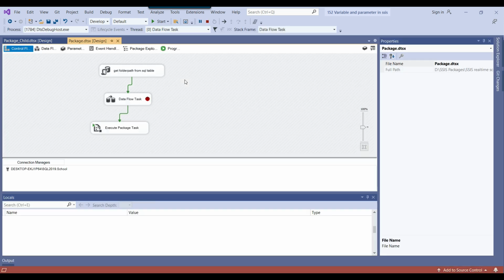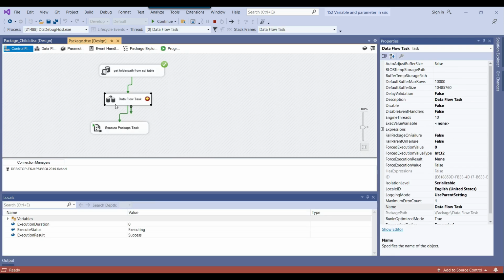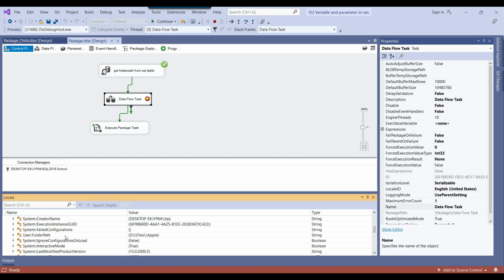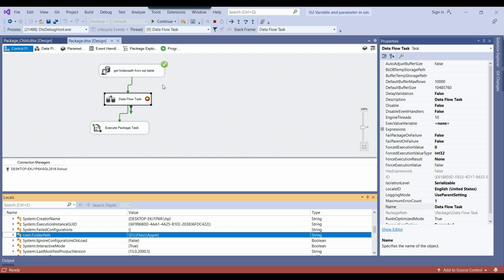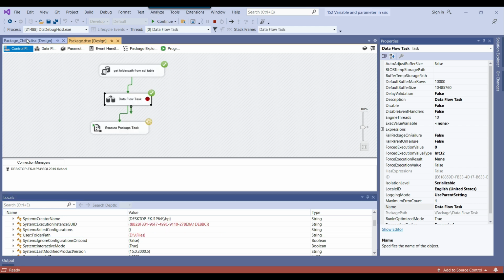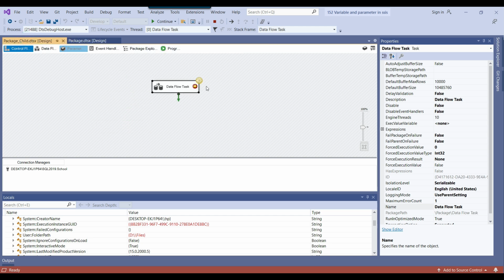This will pause the package here, and if you check the value, it will of course be d files apple, so that's fine. Now if I continue, it will call the child package, and because there was a breakpoint here, it is paused here.